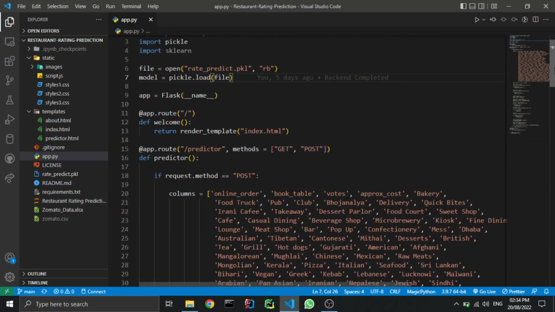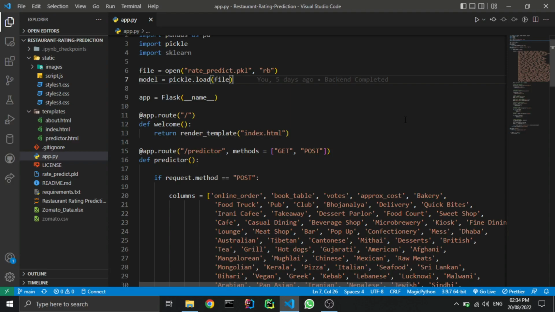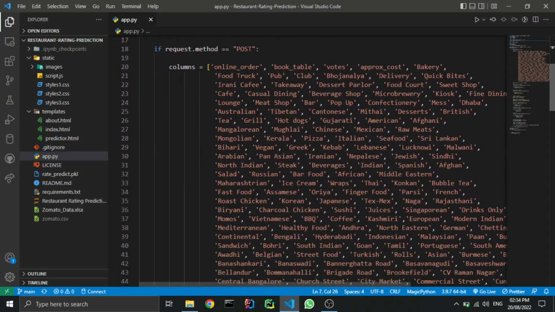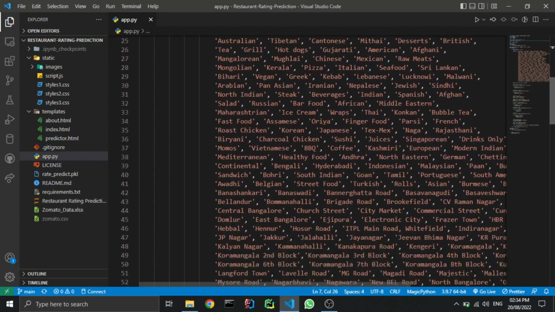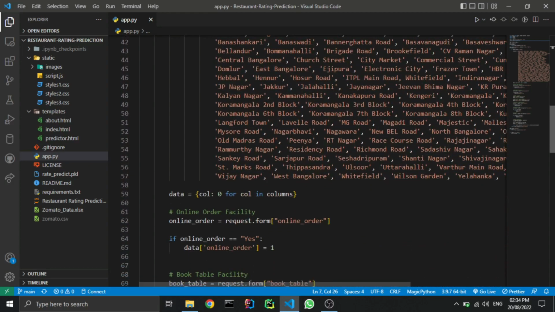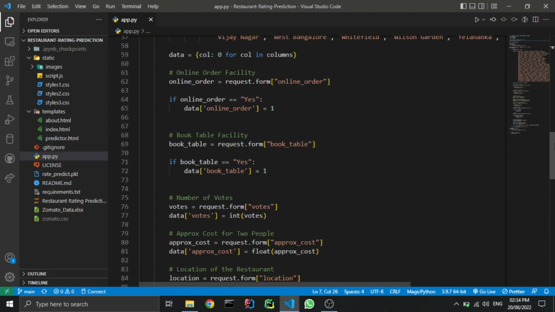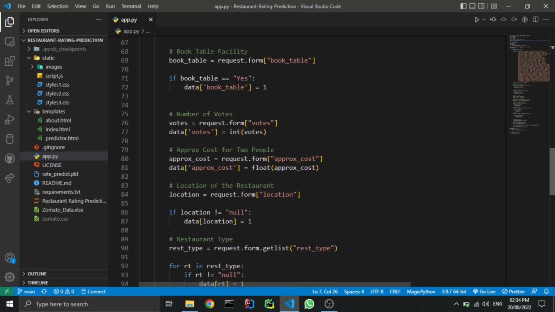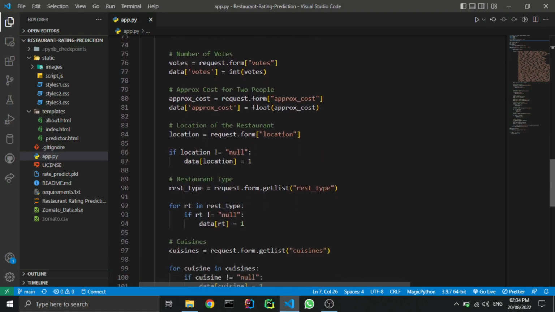In this, we only rendered the pages on the welcome route and the about us route. The main logic was performed in the predictor route. In this, we have created the list of all the required columns. After creating that, we create a dictionary in which we feed our data. And after getting all the data from our form, in which the values are entered by the user, we get them all and put them in the dictionary.